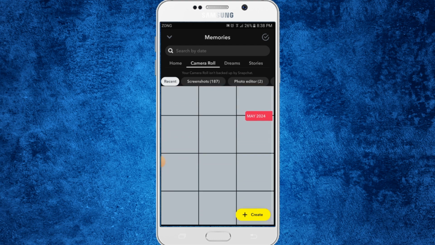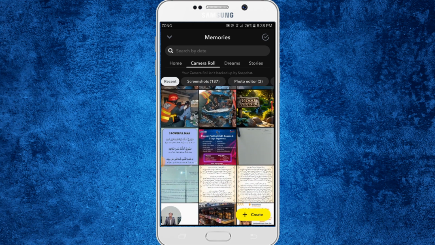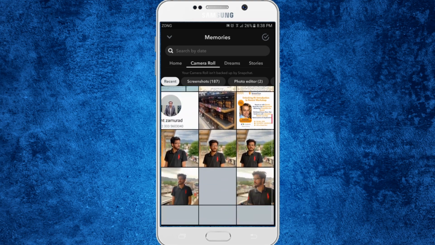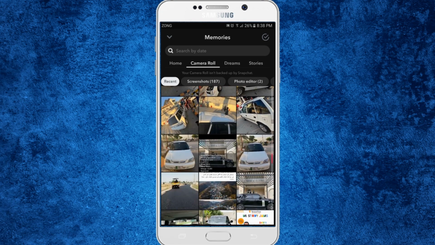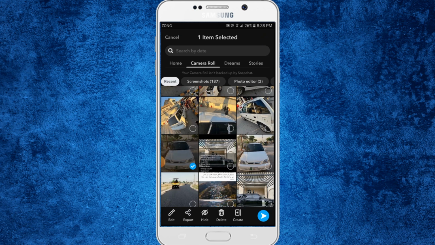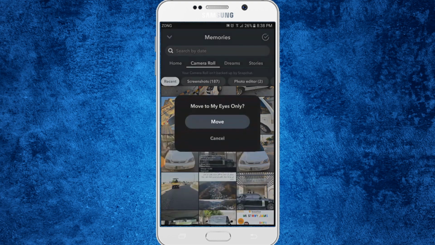Here you will select any of the pictures you want to add to My Eyes Only. You will press and hold the picture or video in your gallery. These are your gallery's pictures. You will simply tap on the Hide option and you will simply tap on Move.